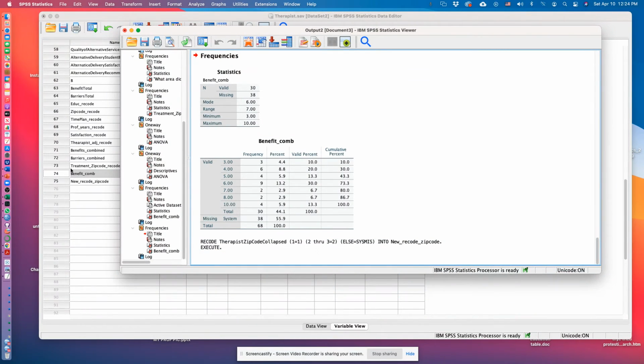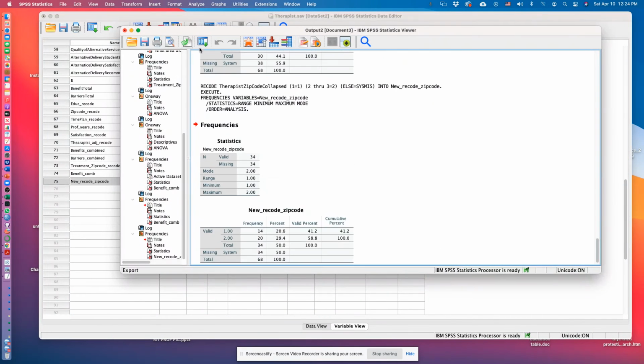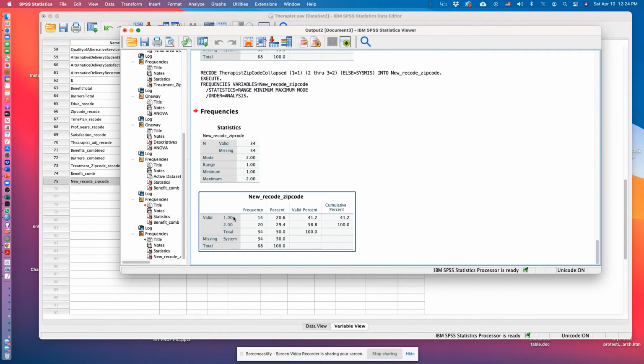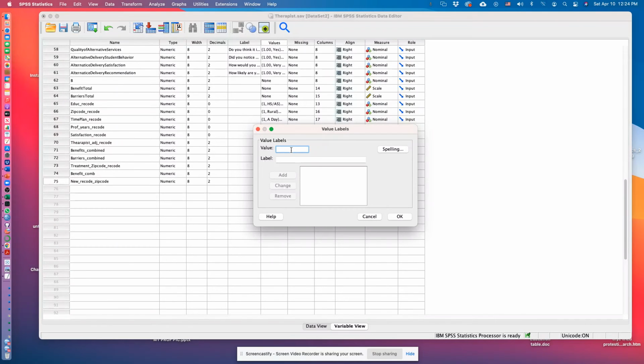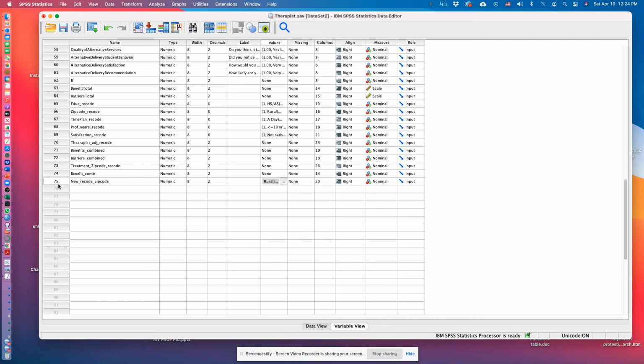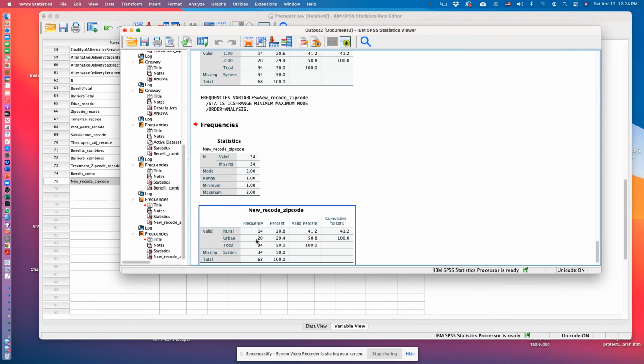And if we ran a descriptive on that, here we see we have the two categories, the rural and the suburban. They've now been combined. Now you can go in here and actually give these the corresponding values, and that would show up. So if you ran this again, you would see that.